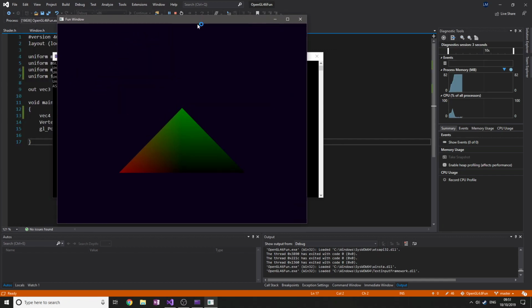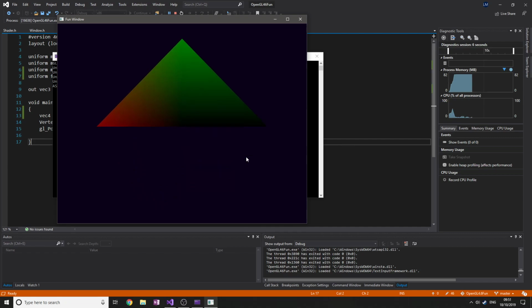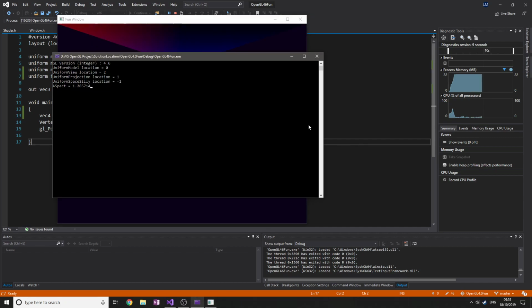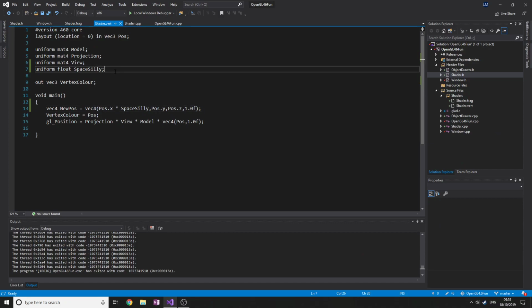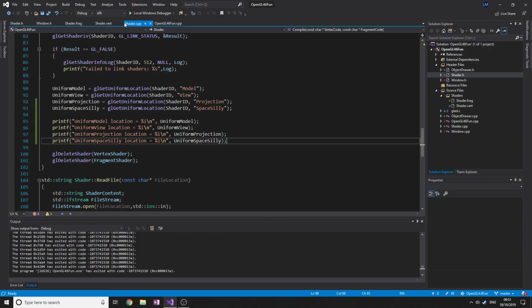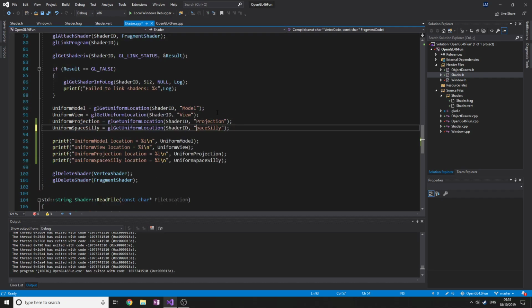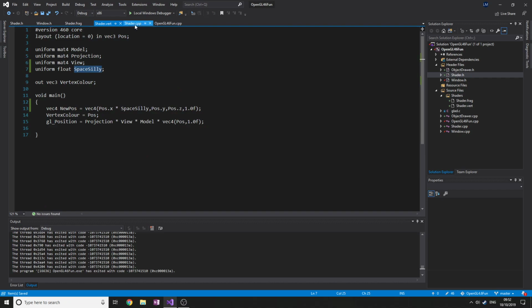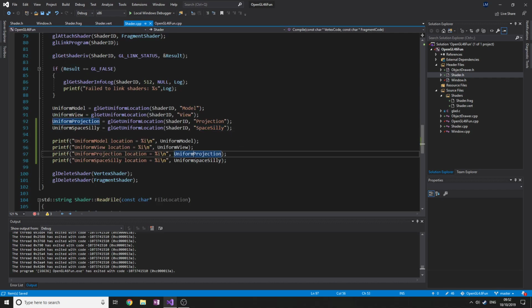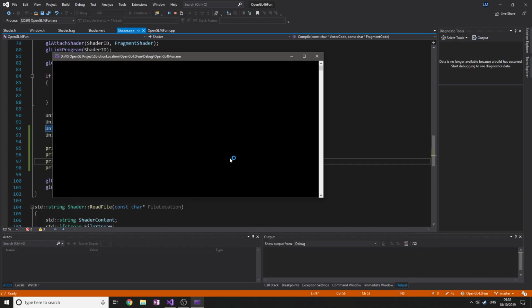Okay. Well, nothing's happening. Okay. What have we got? Uniform space silly location equals -1. Do you remember what I was saying about -1? It means it can't find it. Uniform float space silly. What have I done wrong then? Is this a lowercase s? No. Let's just copy this entirely. Sometimes it can be -1 if it's not being used.